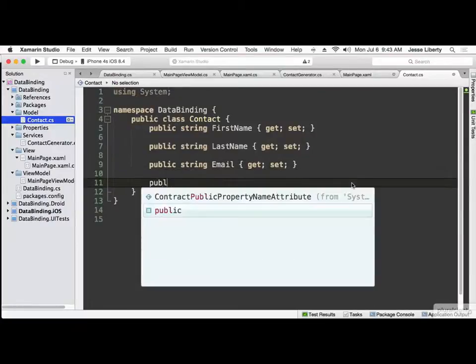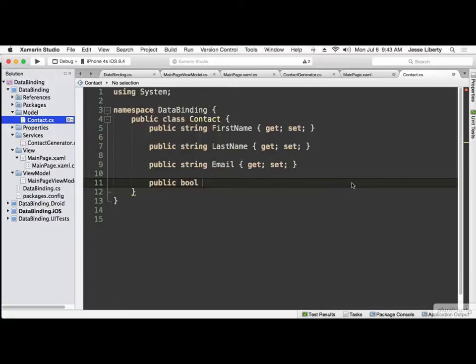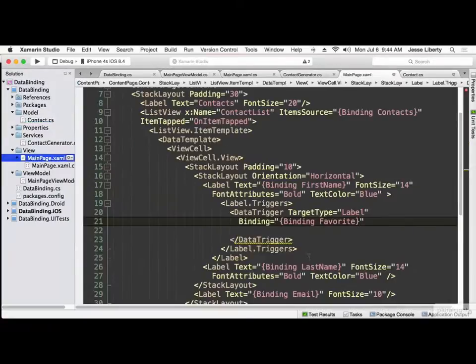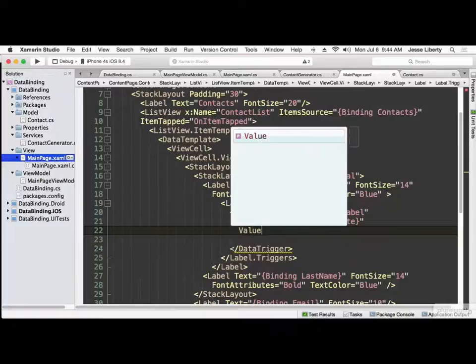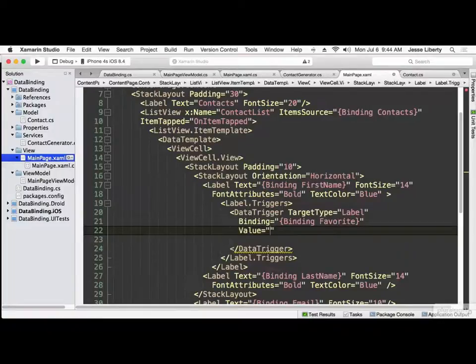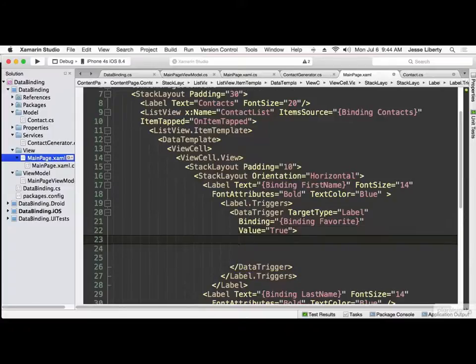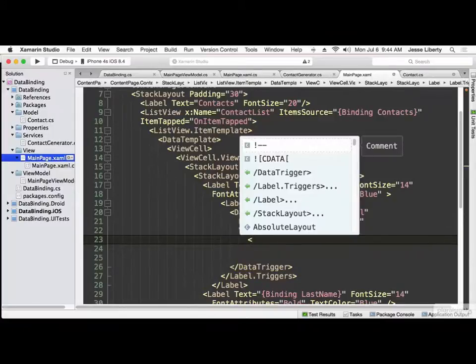So let's go up to our contact class and create a Boolean property favorite. Now, each time we have an item that is a contact, we can check whether favorite is true or false, and the value we're looking for is true. So this says trigger when favorite is true.